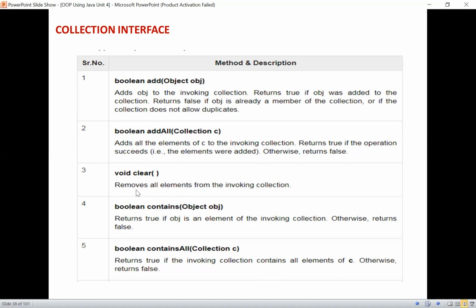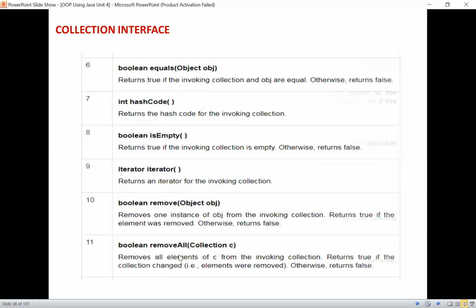Next, void clear. This is going to remove all the elements from the invoking collection. Clear means it is going to remove. And next, boolean contains. This is going to return true if the object or element is in the invoking collection. If it already contains it in that collection, then it is going to return true, otherwise false. Next, containsAll. It will check whether all the elements exist in that collection or not. If they exist, it returns true, otherwise it returns false.